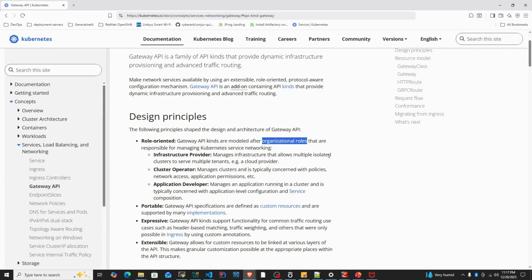Gateway API resources are modeled around organizational roles involved in Kubernetes networking. There are three main roles. Infrastructure provider. These are teams or cloud providers who manage the underlying infrastructure, for example, providing load balancers or networking for multiple clusters and tenants. Next, we have cluster operator. These are the people responsible for managing Kubernetes clusters. They care about things like network access, security policies, TLS configuration, permissions, and load balancing behavior.